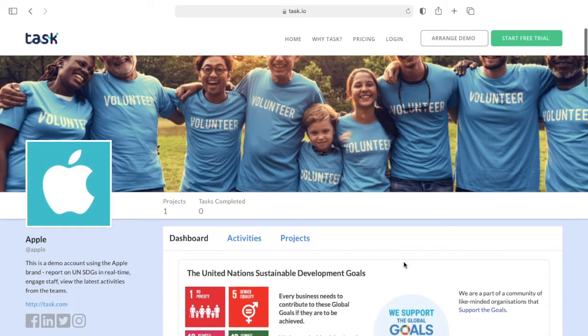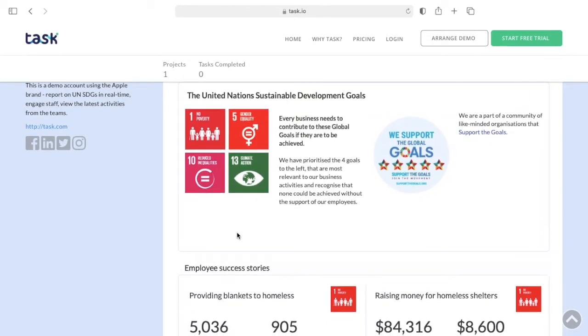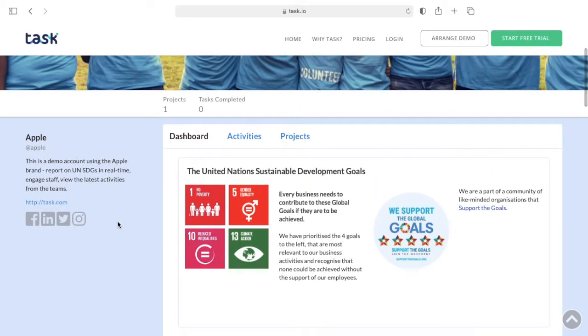This could be a public URL, it could be private, and this is our demo account, the Apple demo account. So if I just scroll down, you'll see here, this is the four goals that this organization is focused on: 1, 5, 10, and 13. They're also a partner of Support the Goals, so they've obtained their badge for doing a certain amount in line with the SDGs and being able to gain that accreditation. On the left here, you just see a bit of information about the organization, their social media channels.